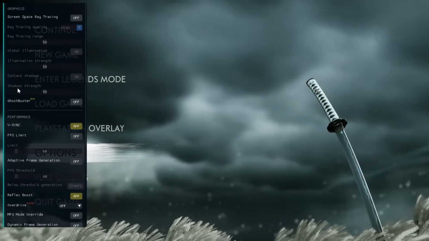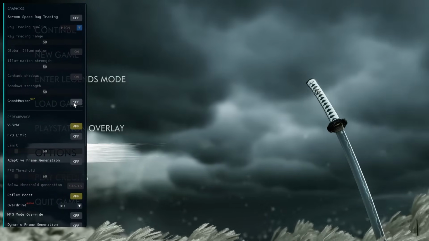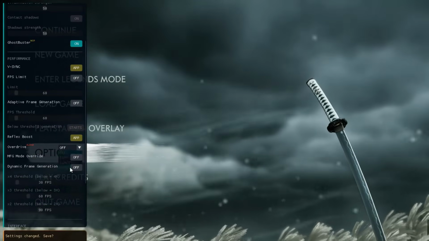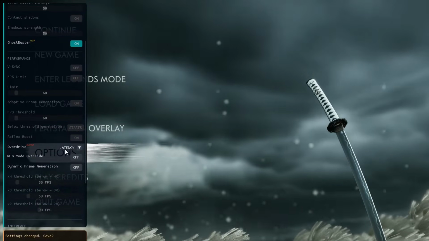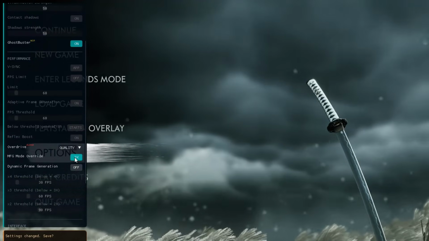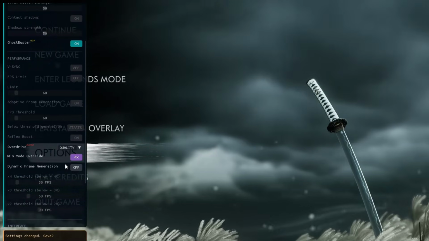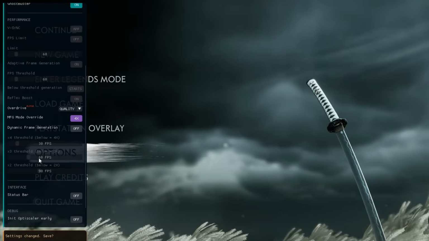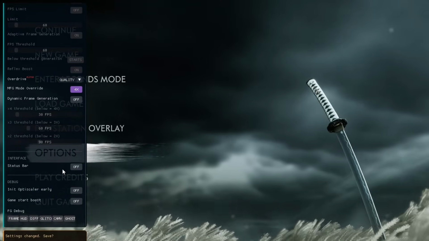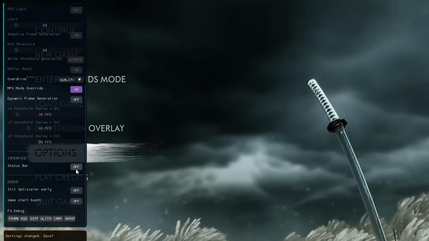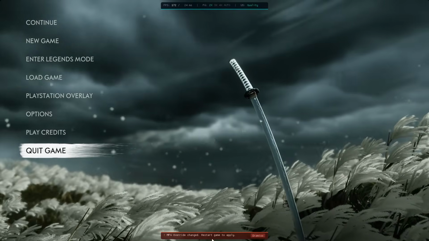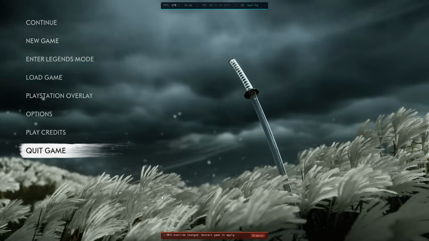As you can see, the first option you have to enable is Ghost Booster. Go to the override, set it wherever you want. For me, I prefer the best latency or quality, also it's good. MFG mode override, set this to X4 or X3, wherever you want. Those extra options, I'm not going to speak about them in this video. Interface, you can enable stats bar, as you can see here. Now you have to restart your game to apply the multi-frame generation override.